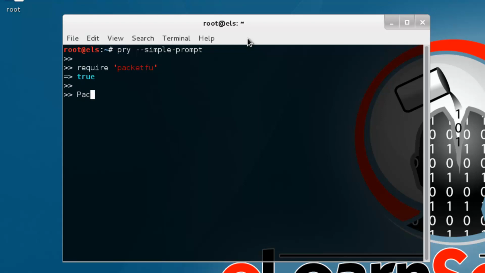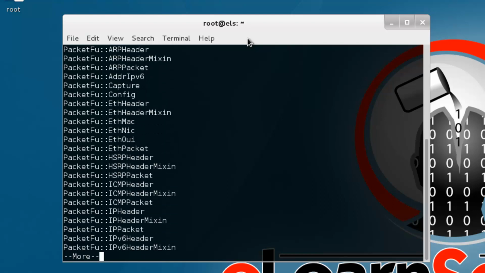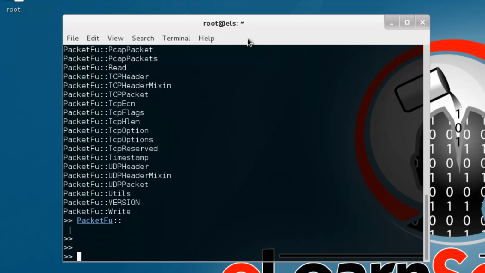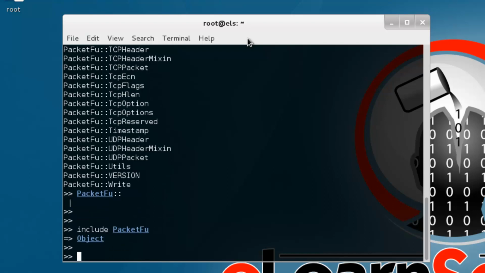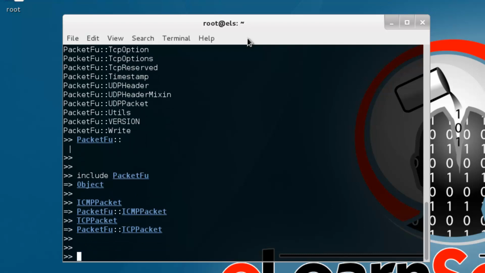Let's try to list all the packetfu classes. As you can see, we have loaded the packetfu namespace and we have a lot of classes to use. Since we don't want to write the packetfu namespace every time, we can include it as a mix-in using the include method. Thanks to the previous command, we are now free to use the packetfu classes without writing the packetfu namespace before them. For example, we can directly use ICMP packet or TCP packet and so on. You can imagine it is very useful, especially if you work with the interpreter.